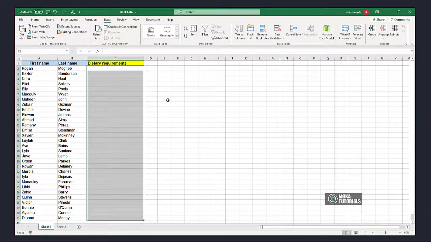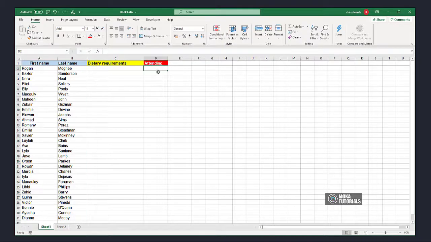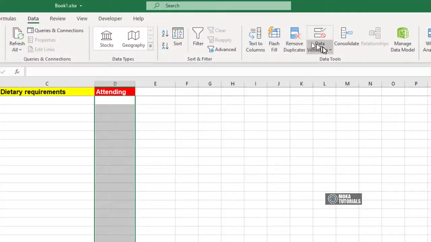As well as selecting data from the worksheet, you can also manually type what you would like to appear. To do this, select the cell range where you would like to include the drop-down list. Click on the Data tab and select Data Validation from the Data Validation drop-down list.